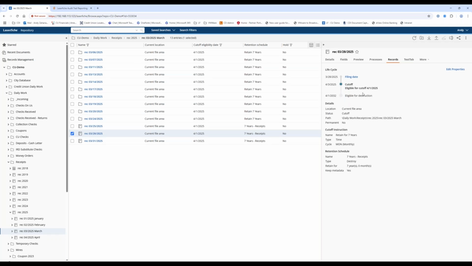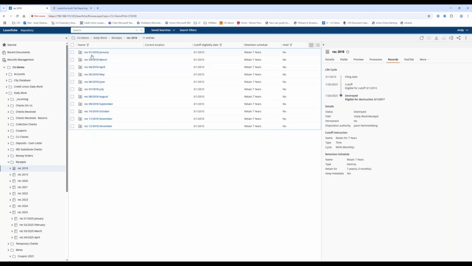Once I cut this record off, it tells me the date that it will be eligible for destruction, which is April 1st, 2032. If I come back and look at some of my records from 2018, you'll notice there is a different icon shown on these records. These are records that were destroyed. And we can see in the records property that it was destroyed and it was eligible for destruction in 2017, but it was destroyed in 2023. So this records manager was a little behind the times.